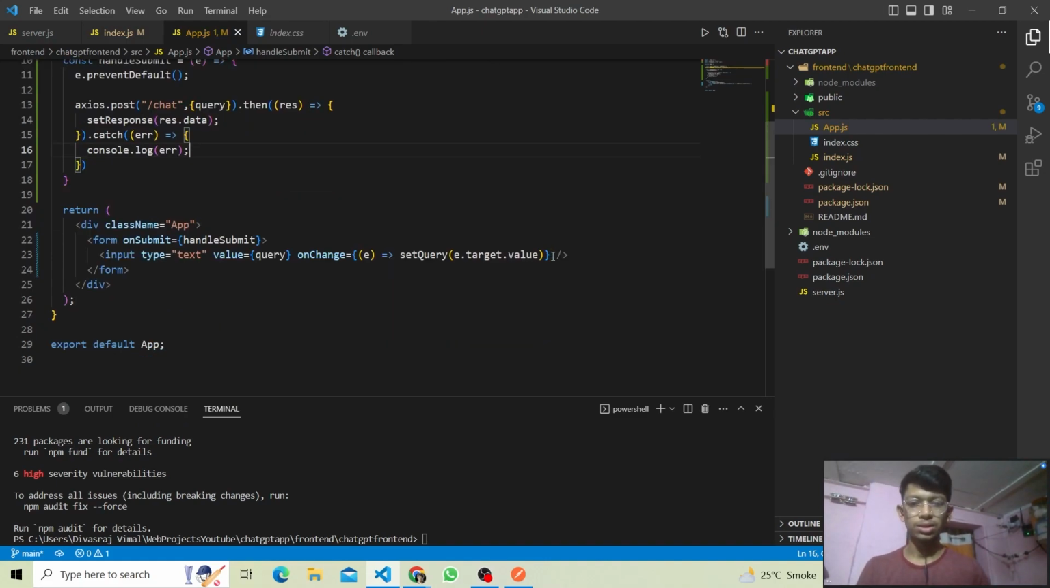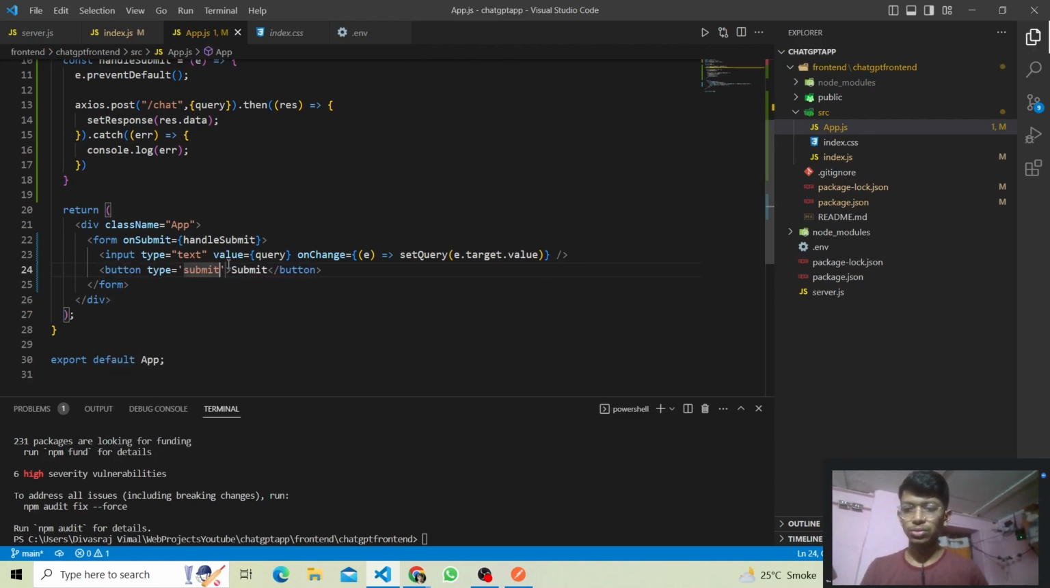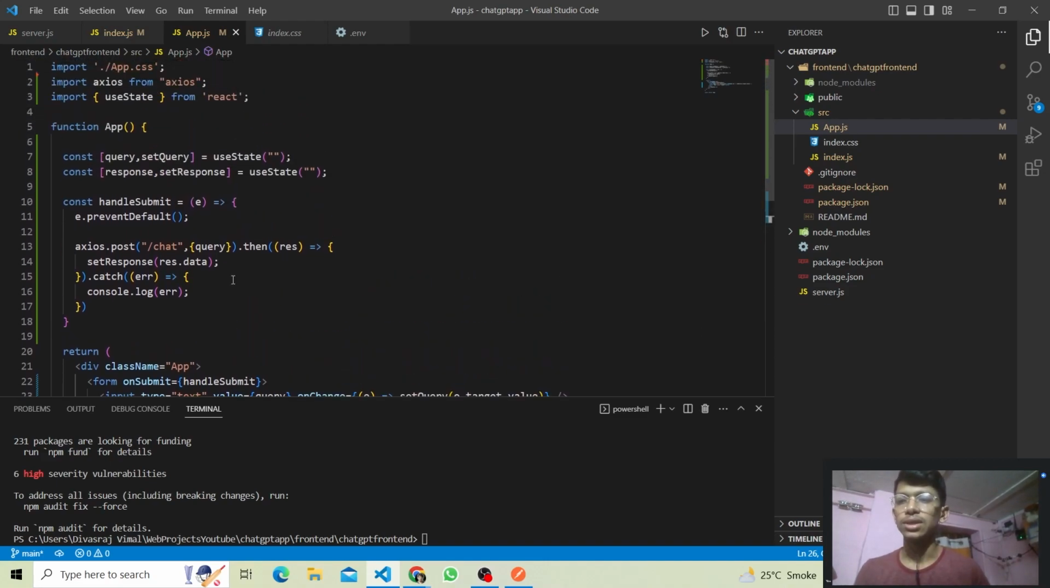So now this is done. After that, let's have a button to submit the form, and type will be submit. To show our response, we will use a p tag currently, and inside that we will show the response. Okay, so I think this is done.